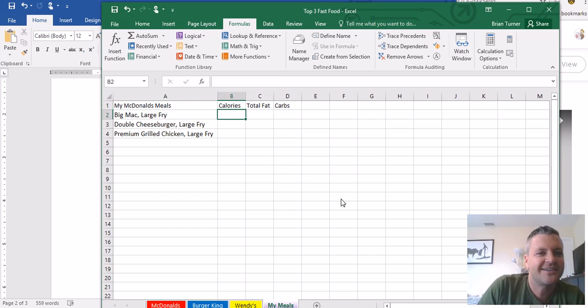Formulas across multiple worksheets. Okay, here you go. So click in cell B2, the calories cell, and we're going to put together the calories of the Big Mac and the large fry and see how many calories we're going to take in here. Now notice, we're not factoring in soda, which most people drink when they're at McDonald's. So you have to figure you're taking in a few more calories than what you're actually going to see here. This is just for the food.